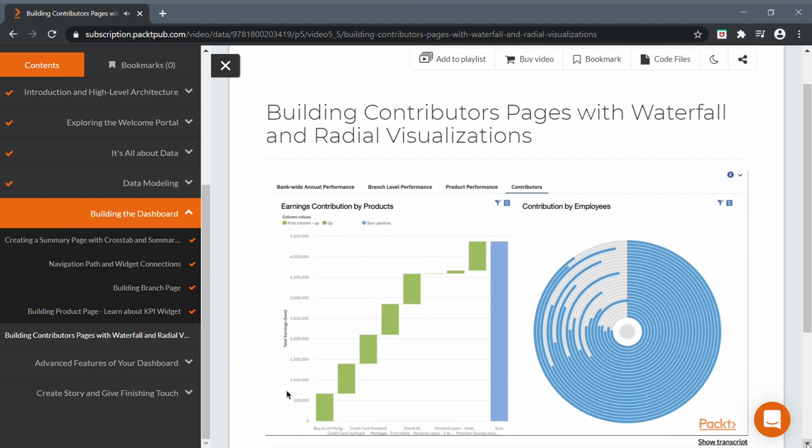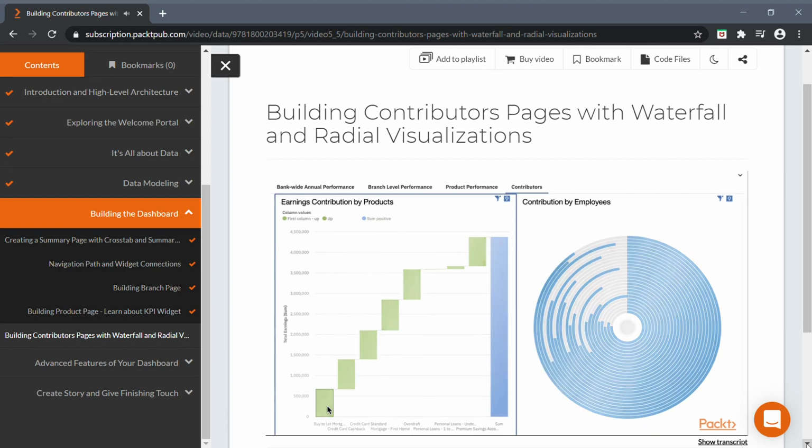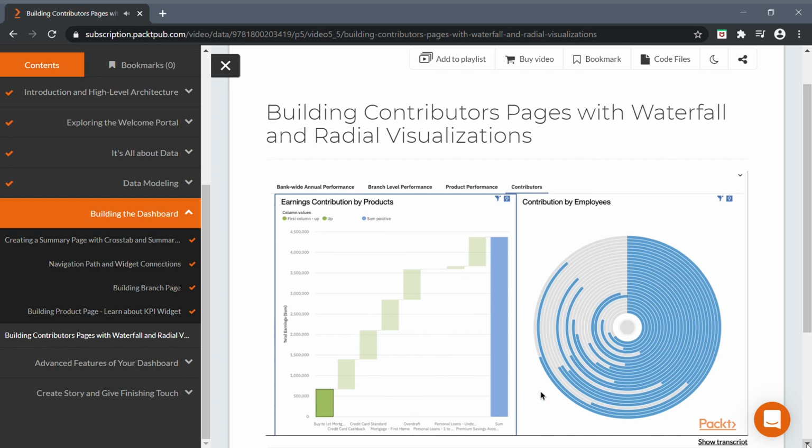And now if we click on any one product here, say buy to let mortgage, we can see that the radial chart has reacted to it and it is showing us the employee contribution for 2019 for this product. So here, for example, Malcolm has contributed $25,000 to buy to let mortgage, whereas the highest performance is from Gretel with 39,000. Radial chart is a very nice visual representation for peer comparison.